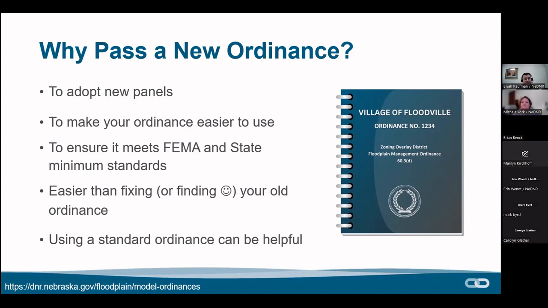Just reach out to us and we can get started on the process of adopting a new ordinance, using a standard ordinance, right? So this is just re-explaining what I was talking about earlier. You're using a standardized ordinance. Our model ordinance is built to meet state and federal minimum standards already.